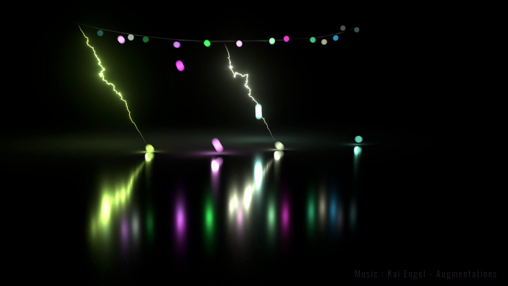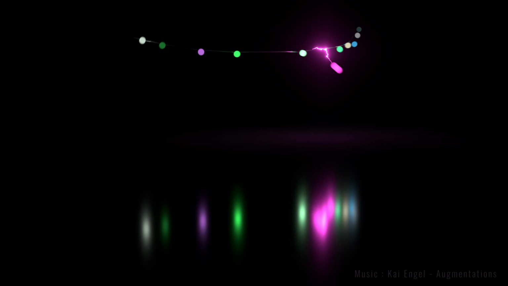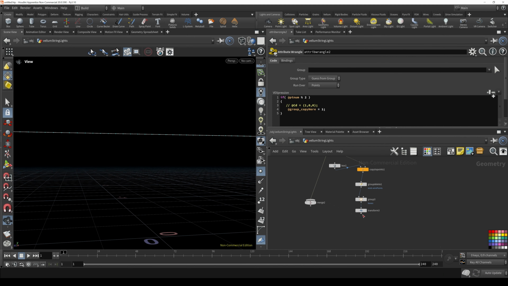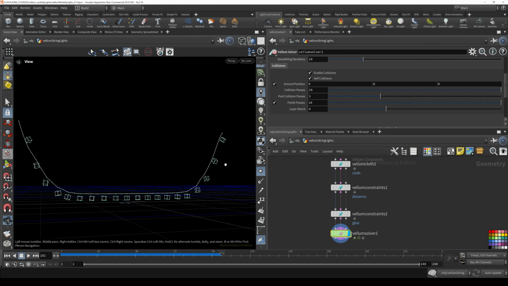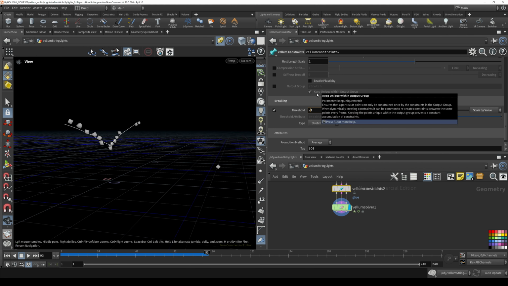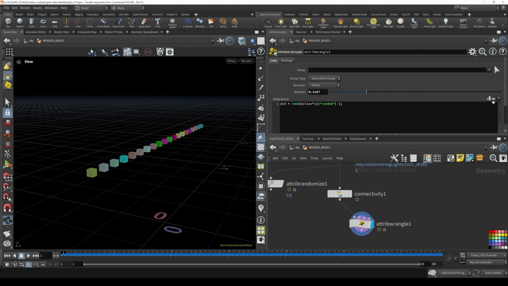Let's start this video off with an example of what our final output is going to look like. We're going to set up this scene file from scratch. In this class, we are going to cover a bunch of different Vellum concepts. We'll be looking at a number of different constraint types, including glue constraints and how we can break them apart during the course of a simulation.